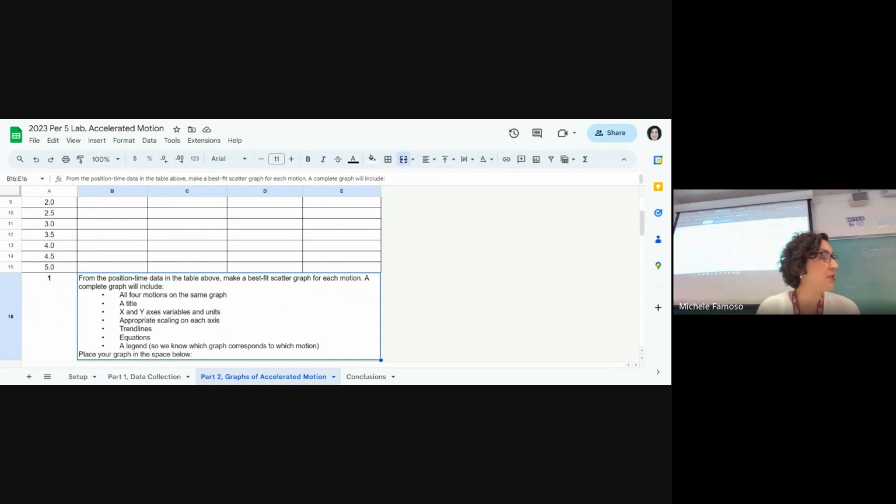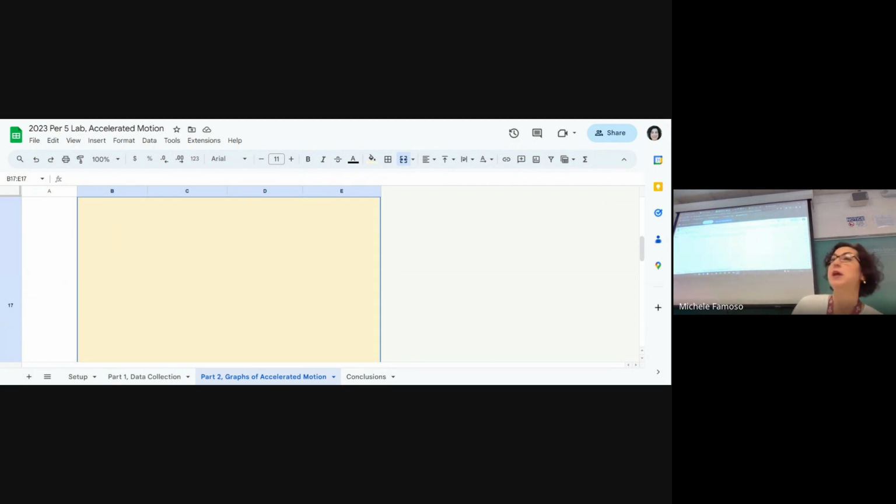You need to make sure you put a title on the graph. You need to make sure your X and Y axes are labeled with appropriate variable names and units. You need to make sure they are appropriately scaled, meaning you can see a clear 0, 0 on your graph. You need to make sure you're putting appropriate trend lines or curves on your graph. You need to make sure you put the equation for each trend line or curve on the graph. And then you need a legend on there so we can tell which line or curve corresponds to which motion. And that graph is going to go here in that yellow space.